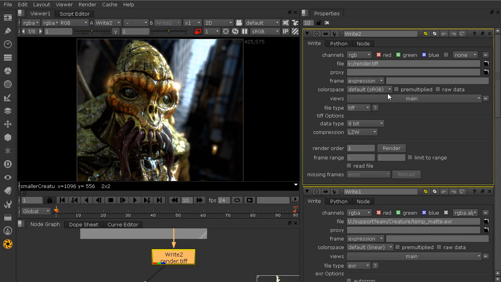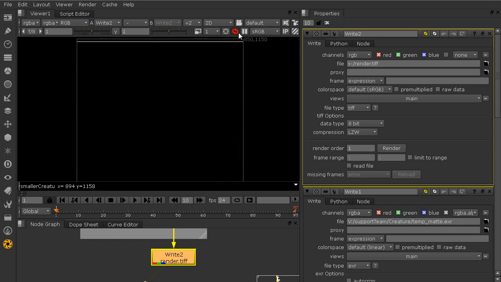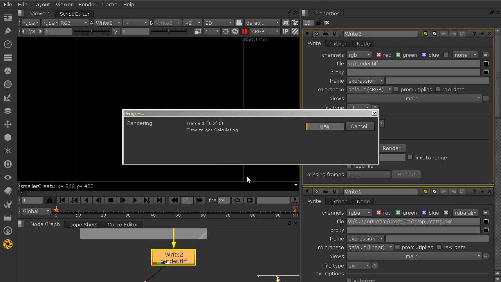So if you're using proxies but you do not want to write them out, it's completely fine. Just before you hit the render button, toggle off your proxy mode, and what the heck, let's pause our viewer so it doesn't try to update, and then we can hit F7 and begin rendering this out.